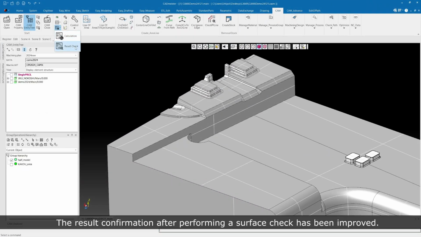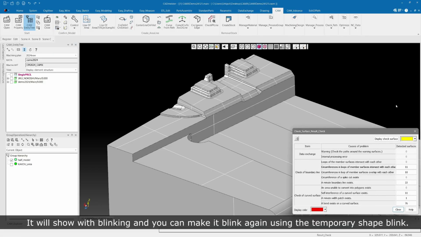The result confirmation after performing a surface check has been improved. It will show with blinking, and you can make it blink again using the temporary shape blink.